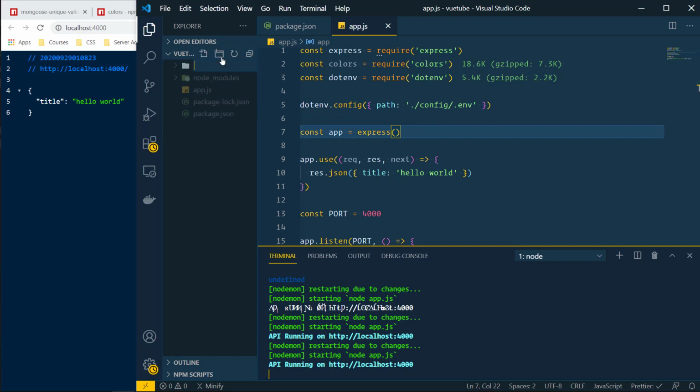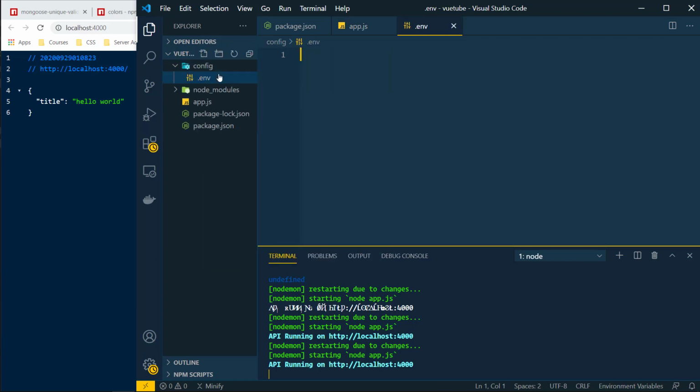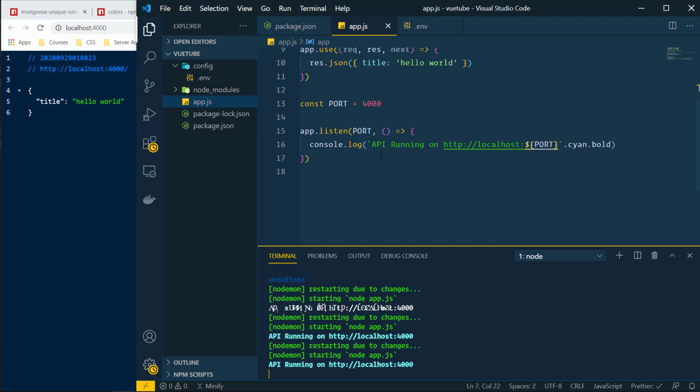So here we want to create the config folder. In the config folder I'm going to create config.env. Now in the .env, we need to create our port. So our port is 4000. Perfect, that's where it is. So now we can use it down here.